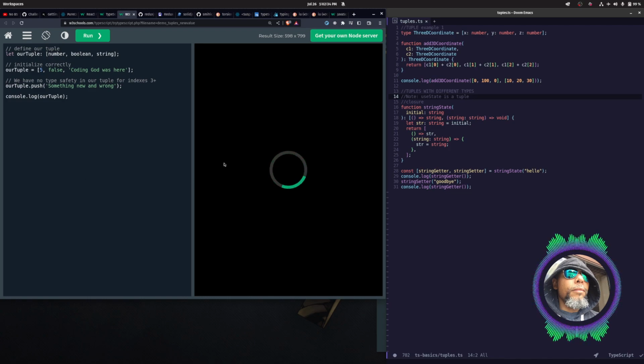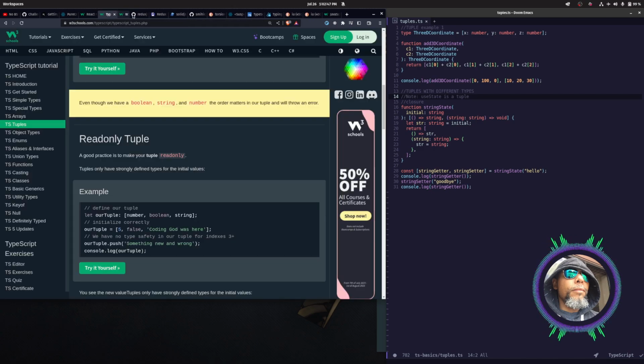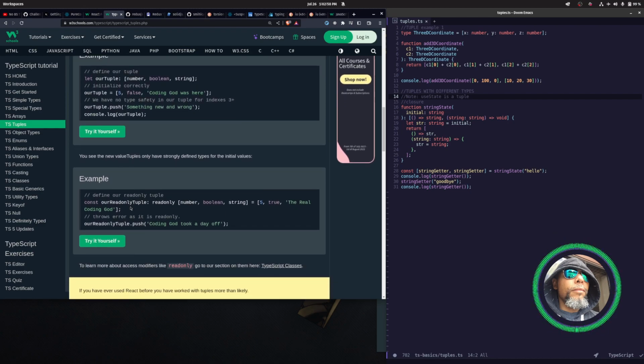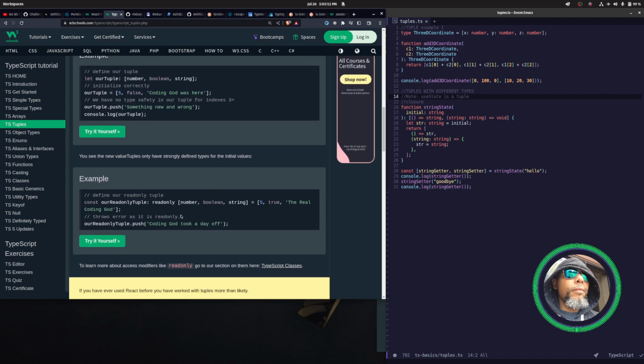Oh, this is interesting. Why is this taking long to load? Something new and wrong. Okay, but it got added to the array. You see the new value. Tuples only have strongly defined types for the initial values. Define our read-only tuple. Constant, our read-only tuple. Read-only. Okay, wait. Do you need that keyword? Good practice is to make your tuple read-only.